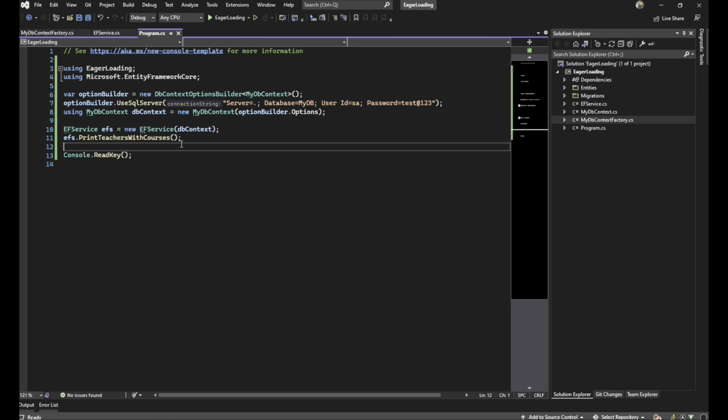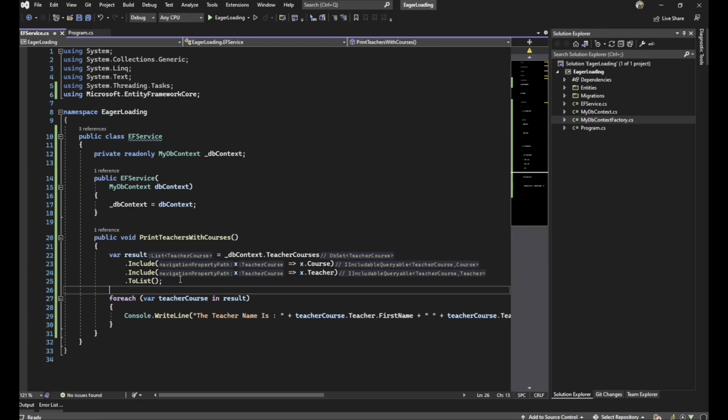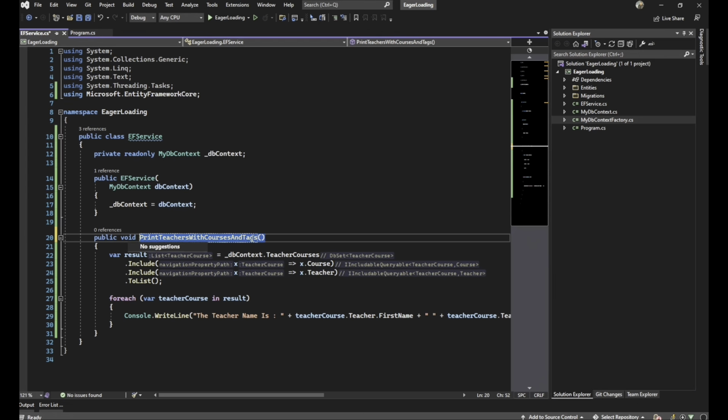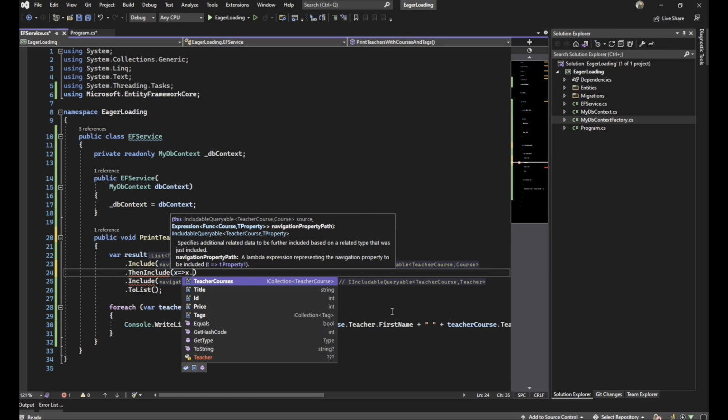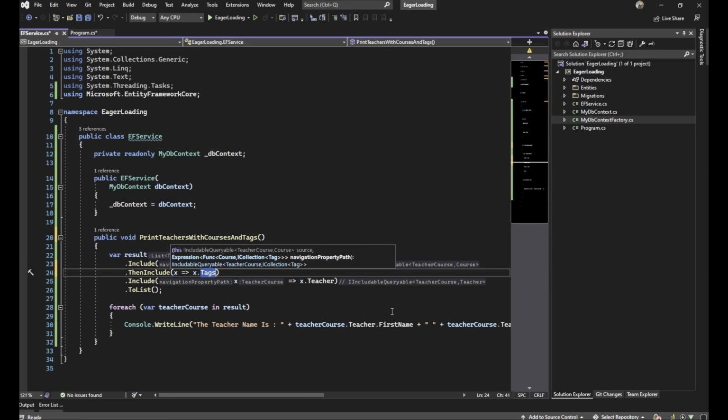Okay, let's have another example to see what ThenInclude is. First of all, I have to say that the ThenInclude method moves the chaining level to the included property. In order to do that, let's have another example with tags. Not only loading data into the course navigation property, but also loading the course's tags. We should call ThenInclude after including Course and Tags.